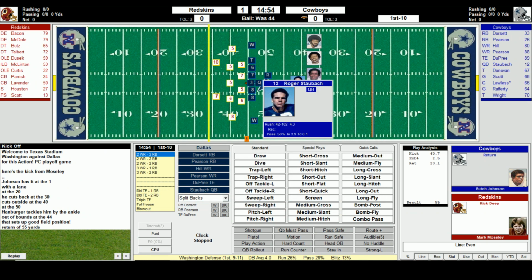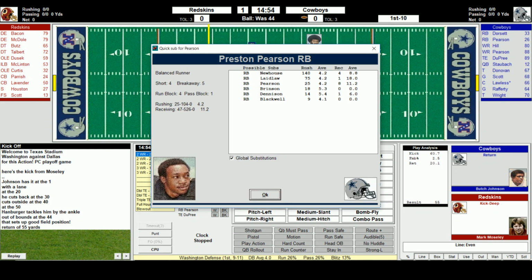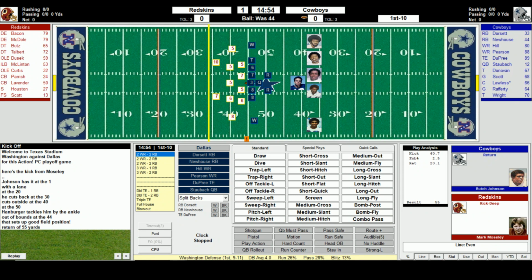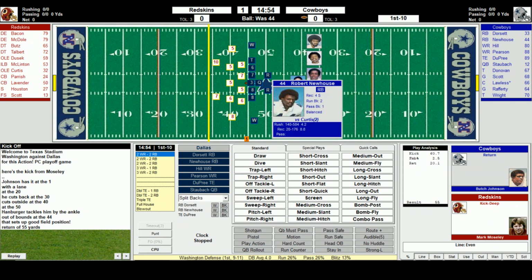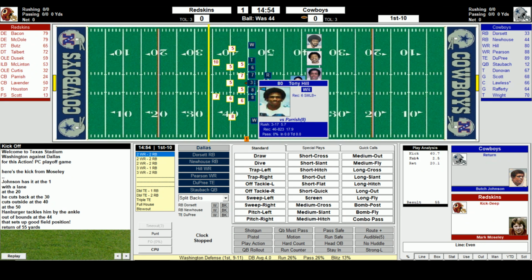So Roger Staubach is the quarterback for the Cowboys. Tony Dorsett, the 76 Heisman Trophy winner from Pitt, and Robert Newhouse are your running backs, and Dallas will run a lot. Drew Pearson is on Staubach's right side to the far side on your screen. And Tony Hill is on the near side to Staubach's left.